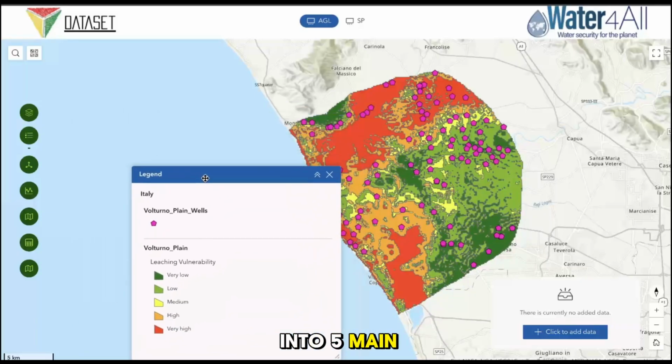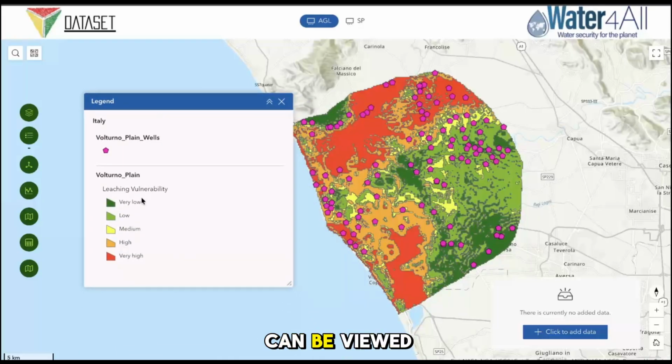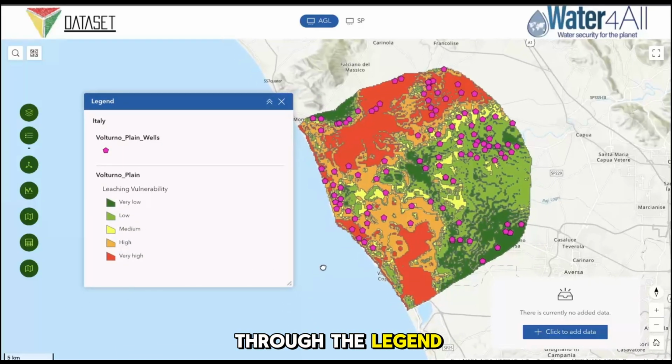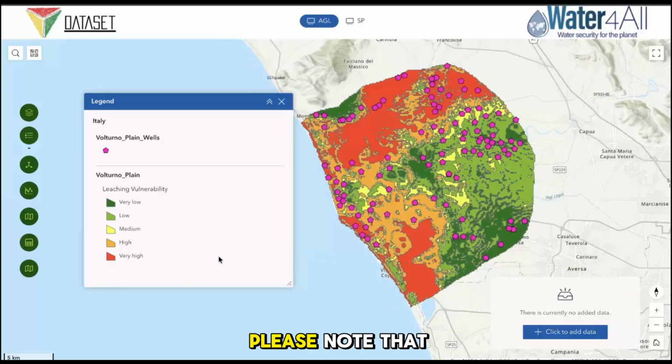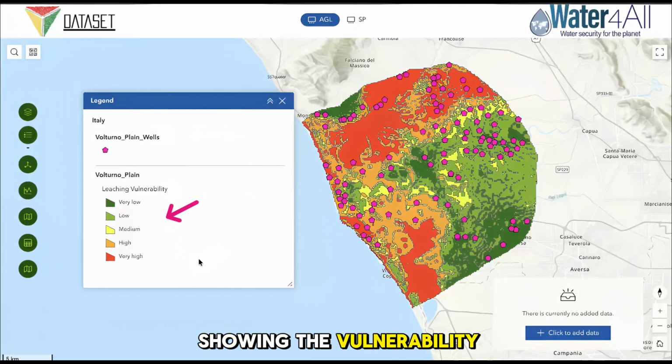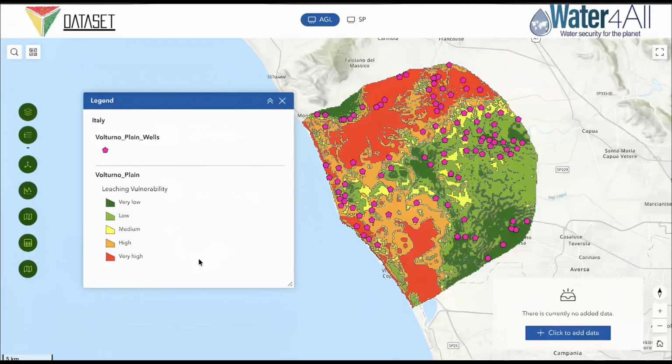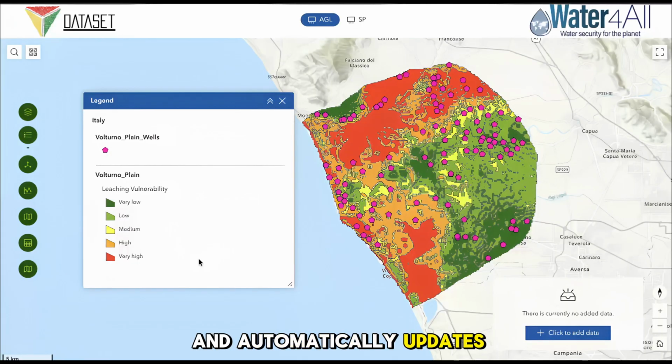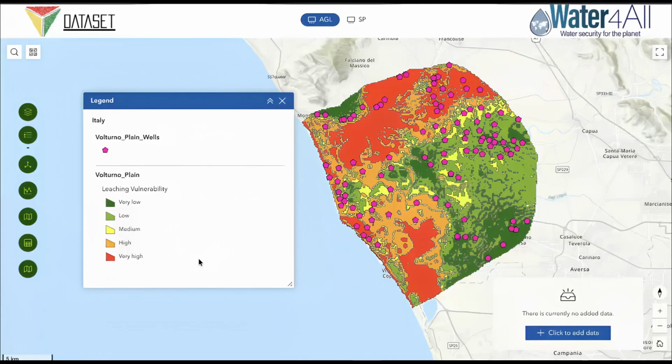It is divided into 5 main colors. These 5 colors can be viewed in the legend through the Legend button. Please note that each window can be resized and moved according to your preferences. Here you can see a clear legend showing the vulnerability levels from green to red and their corresponding qualitative classification, ranging from very low to very high. This type of legend is available for each layer and automatically updates according to the zoom level on the map.